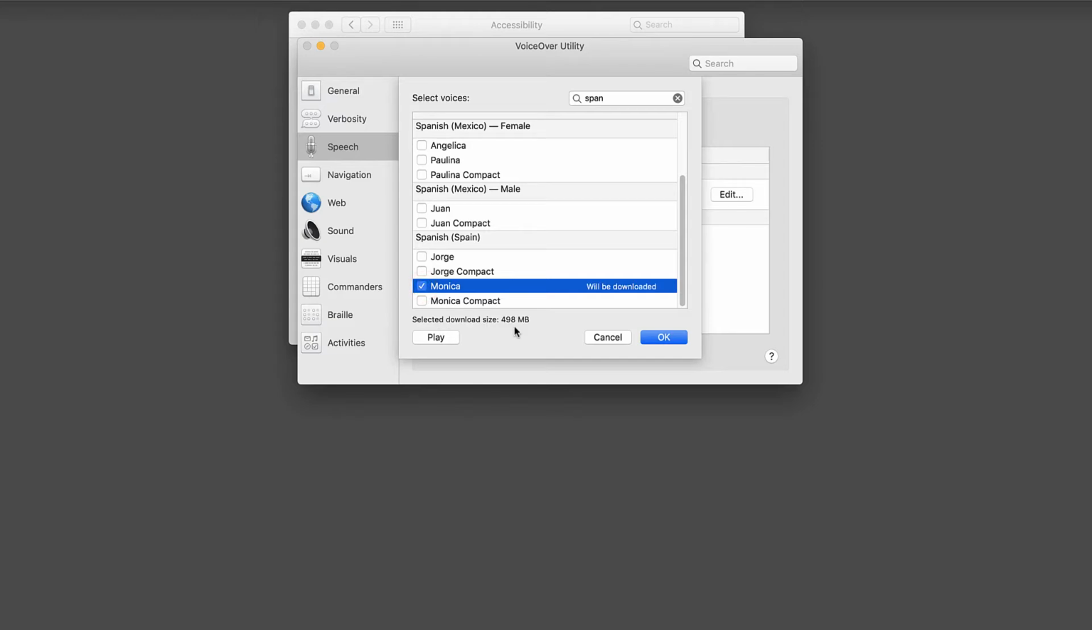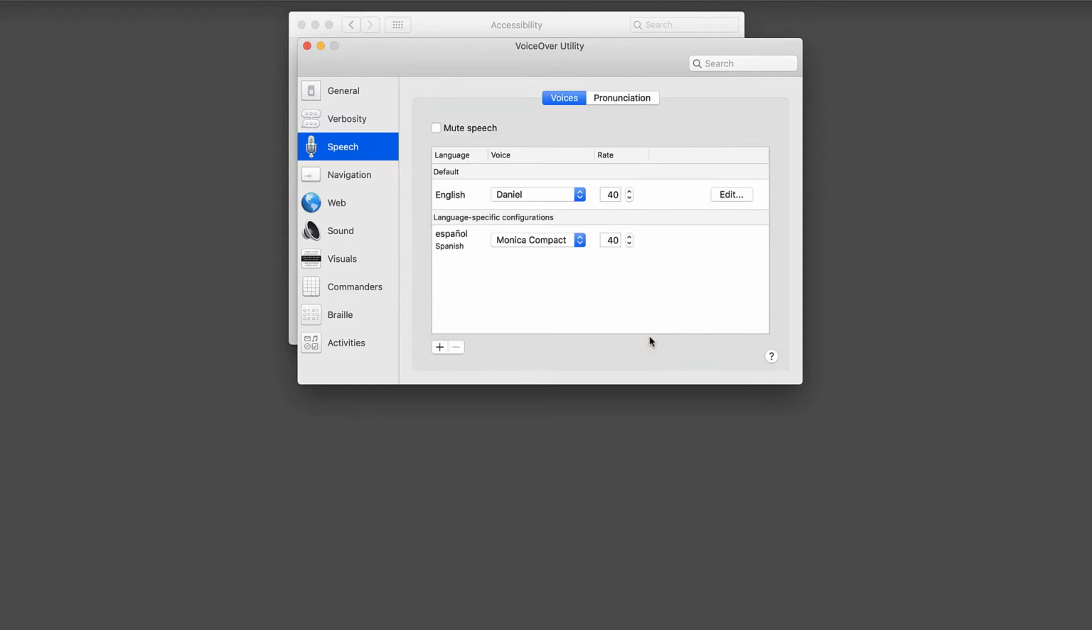Please note that these voices need to be downloaded from the internet. Depending on the number of selected voices, their quality, and the speed of your internet connection, it might take some time to download the data. Once the voices have been downloaded, they are available for use.